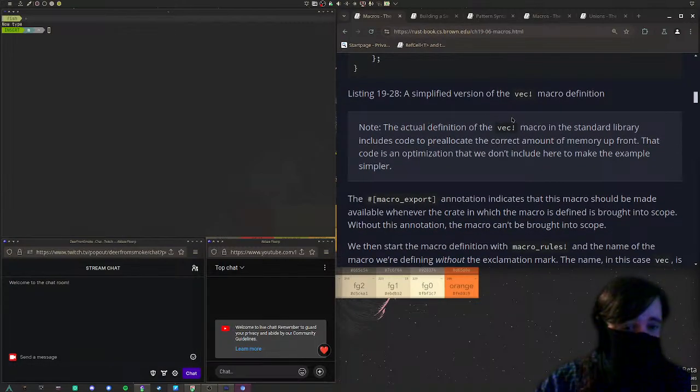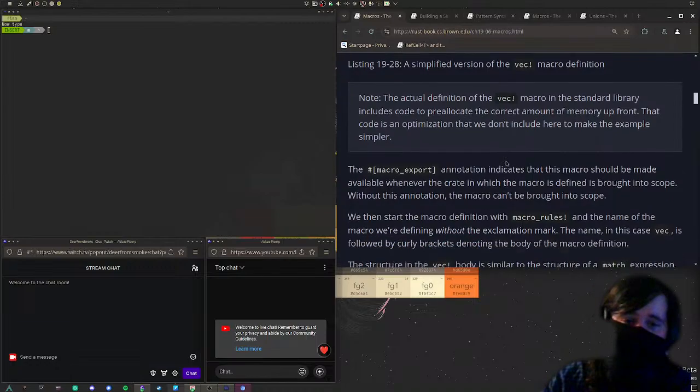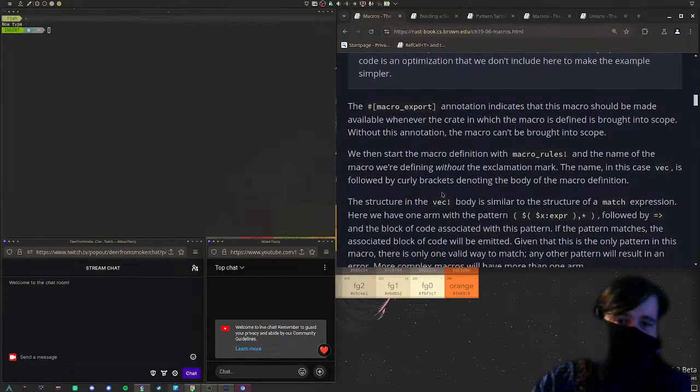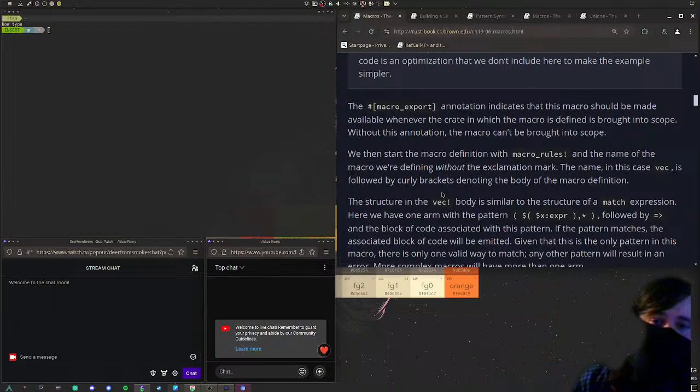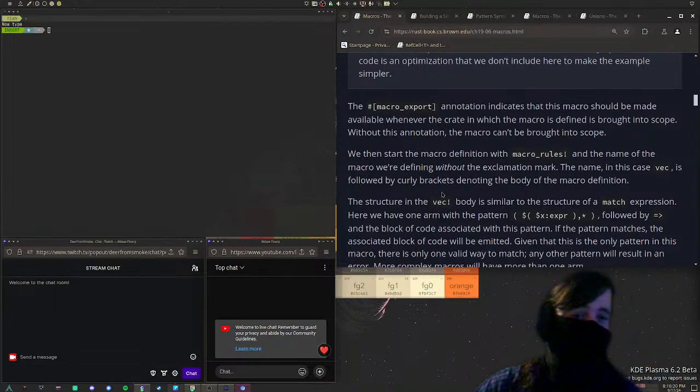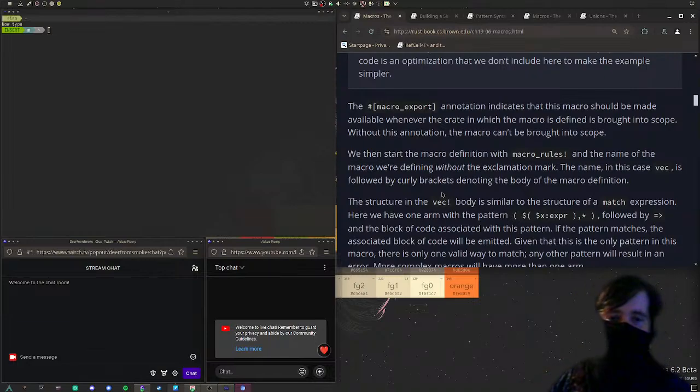Note, the actual definition of the vec! macro in the standard library includes code to pre-allocate the correct amount of memory up front. That code is an optimization that we don't include here to make this example simple. The #[macro_export] annotation indicates that this macro should be made available whenever the crate in which the macro is defined is brought into scope. Without this annotation, the macro can't be brought into scope.